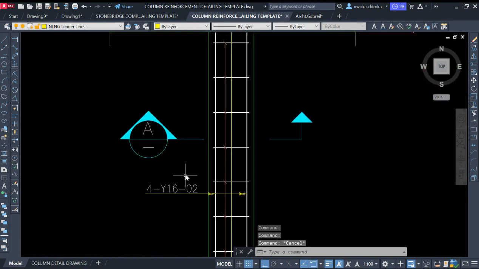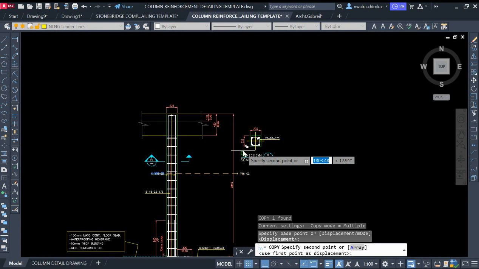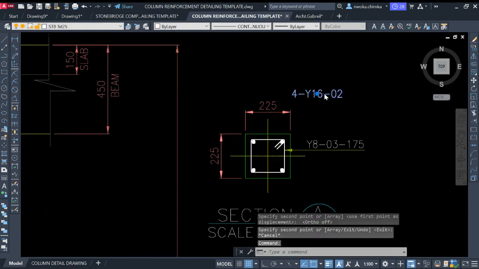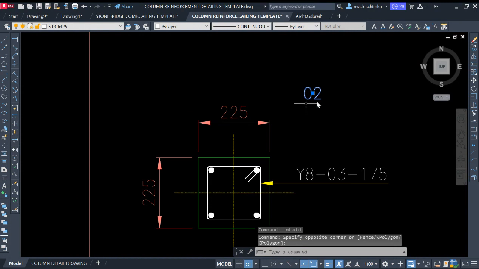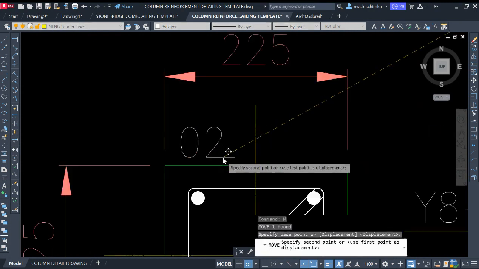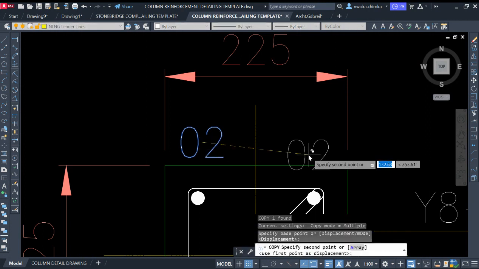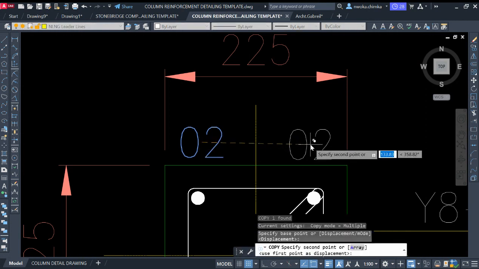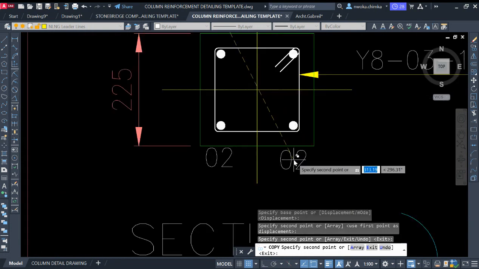Okay, so I can now copy this from this point, first of all removing all this and leaving just the bar mark, and then copy this and keep it here. Again, copy again and put this again. Here we have this reinforcement. Keep this here, and also keep this here, and also keep this here.